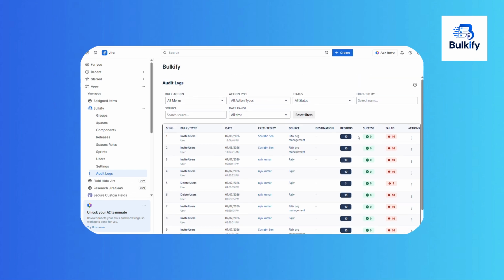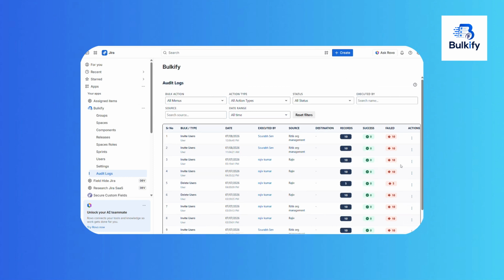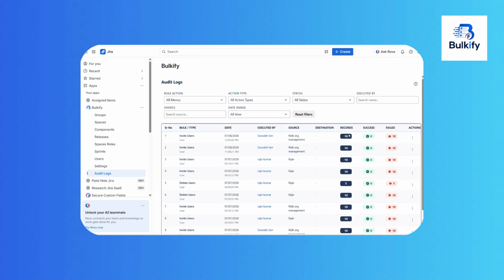Each log entry provides detailed information, including the action performed, execution date and time, the user who executed it, source and destination details, total records processed, and the number of successful and failed operations.